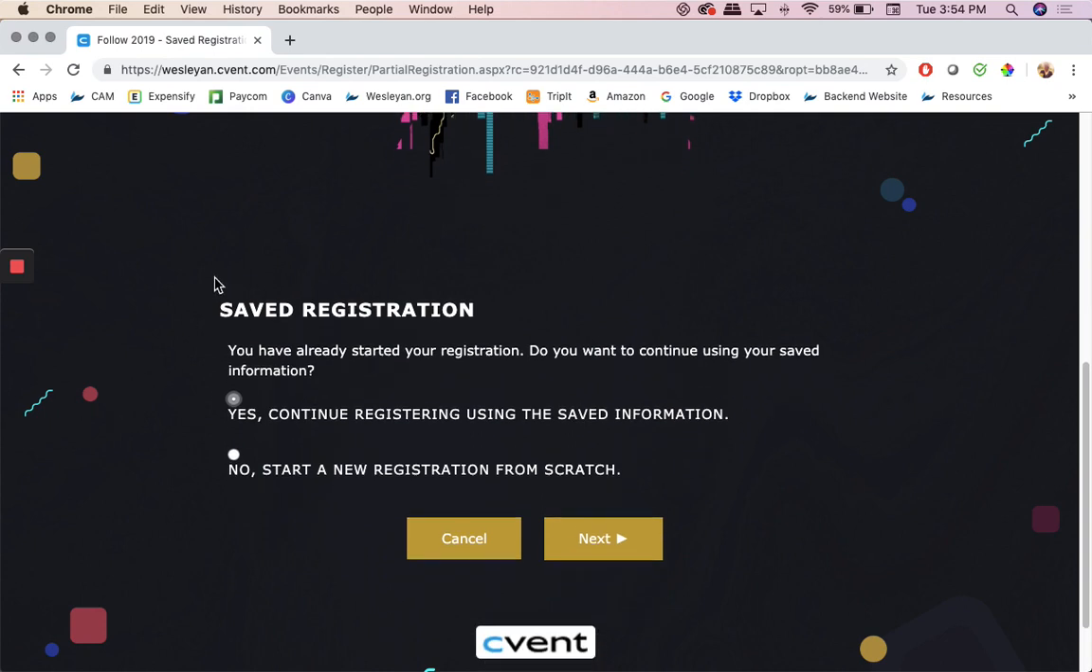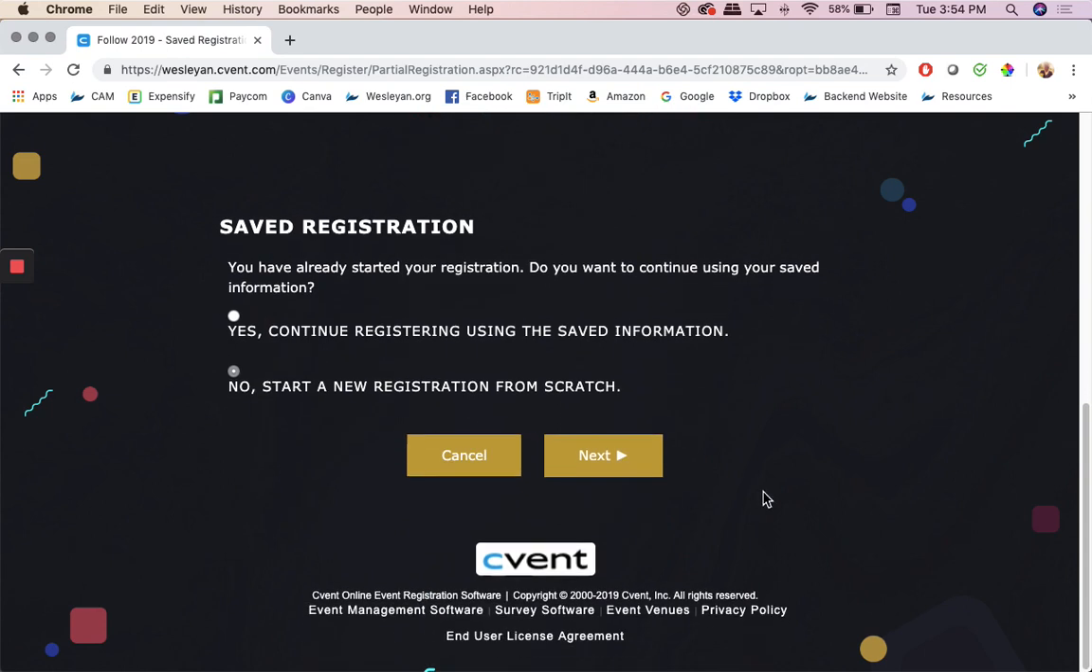So this page is going to pop up. If you've already started a registration with an email, it's going to pull up this information and you can continue registering using the saved information that you already had put in. I'm going to click No, and I want to start a new registration from scratch just to show you all the beginning to end process of all of it. Let's click Next.